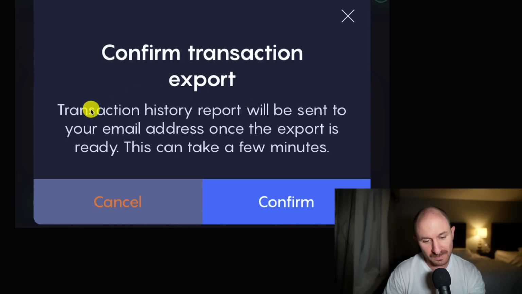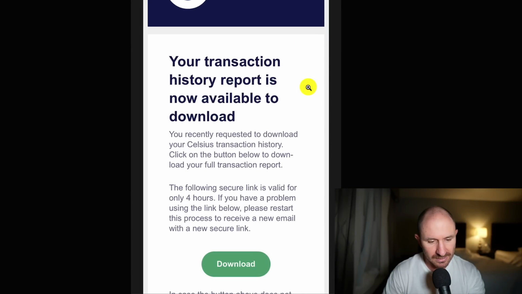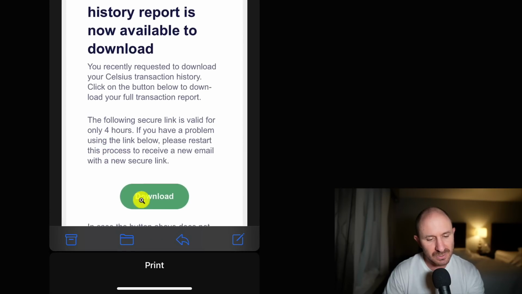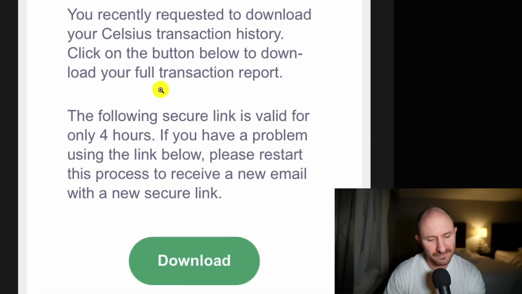Transaction history report will be sent to your email address once the report is ready. This can take a few minutes. And finally, this is from my phone right here. I got it a few minutes later. It says your transaction history report is now available to download. Now you do want to click download because it says the following secure link is valid for only 4 hours.